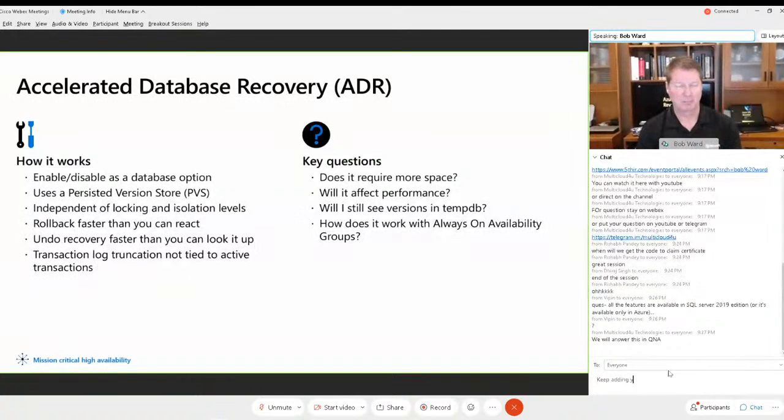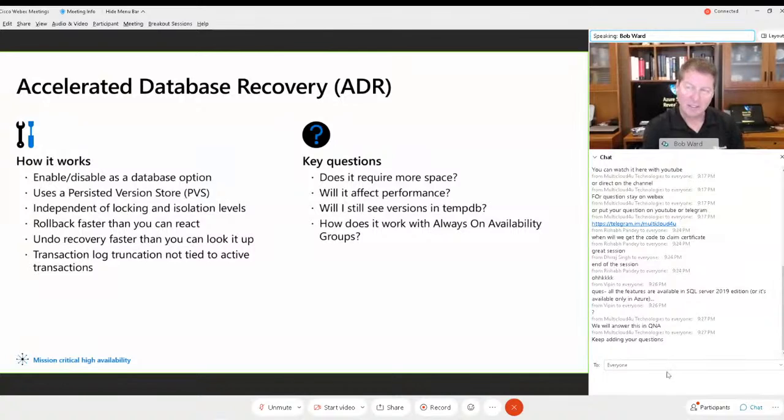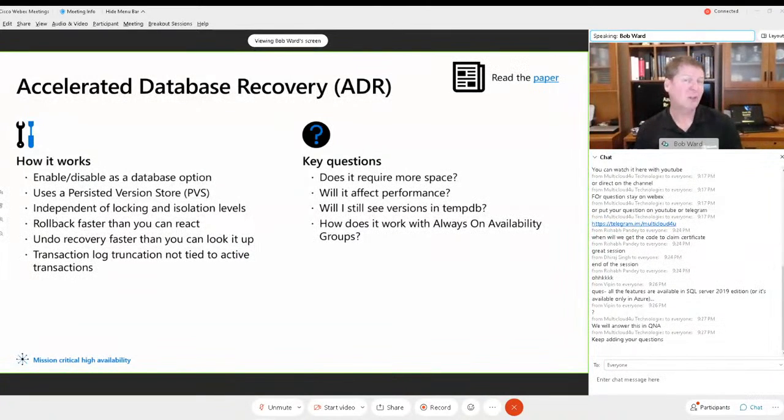You have some questions, I'm sure, by looking at this, going, there's no way that this is going to happen. And the good thing is we have a paper written by our development team that answers all the questions about how much space does this take, does it affect performance, how do versions work with TempDB, and does it work with Always On availability groups. So this paper, when you get this deck, you can read it and get all the gory details.